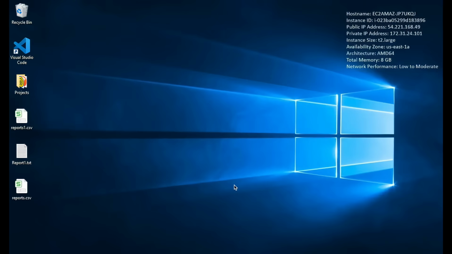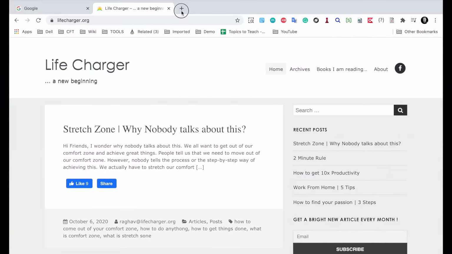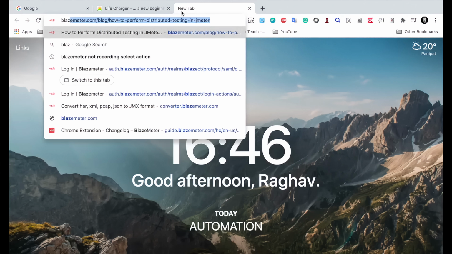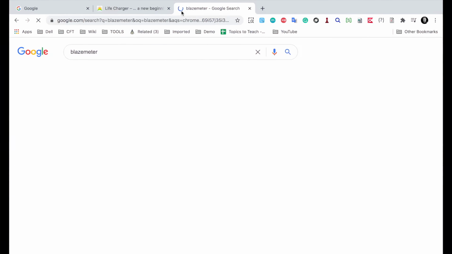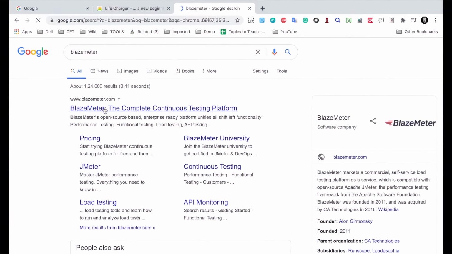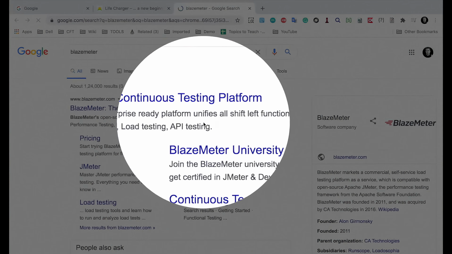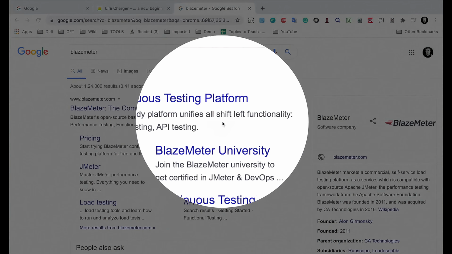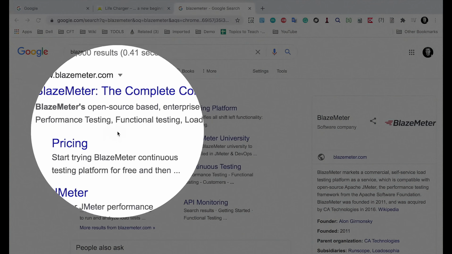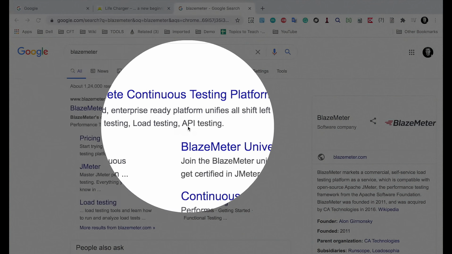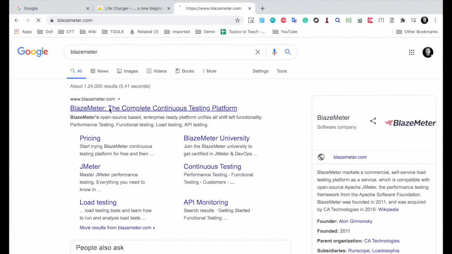Now Blazemeter is an application that we can use to run performance tests on the cloud. So let me just go and search for Blazemeter, and here is the Blazemeter. You can see it says open source enterprise ready platform that unifies all shift left functionality, with that is performance testing, functional testing, load testing, and API testing. So there are a lot of options.